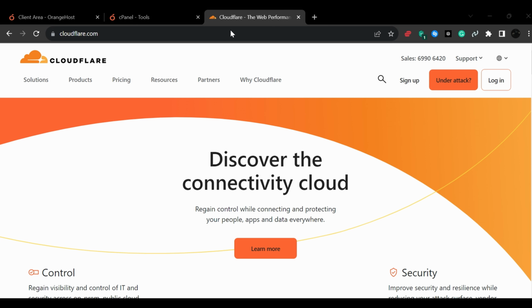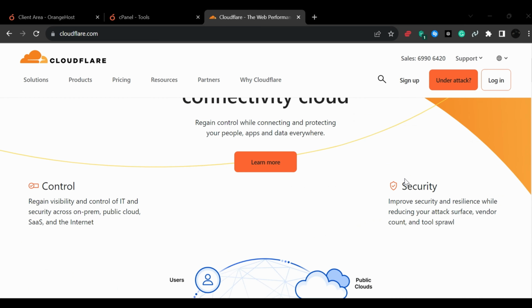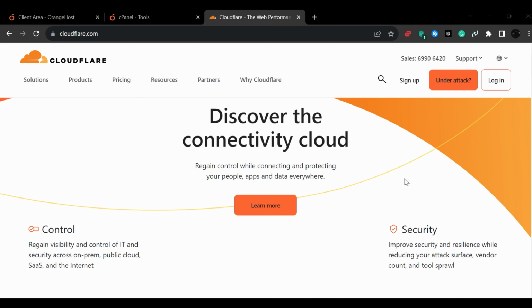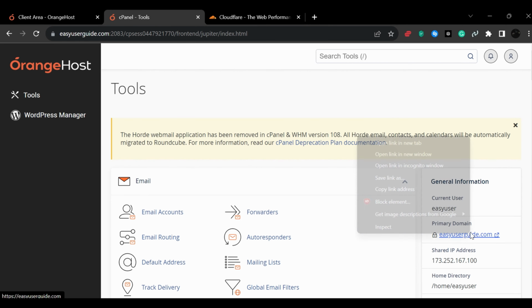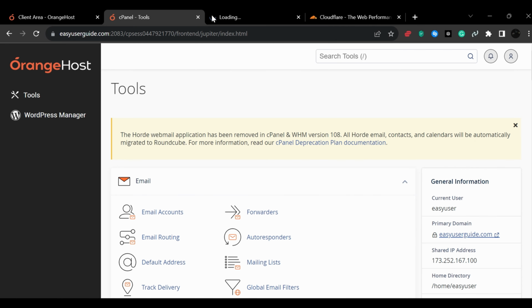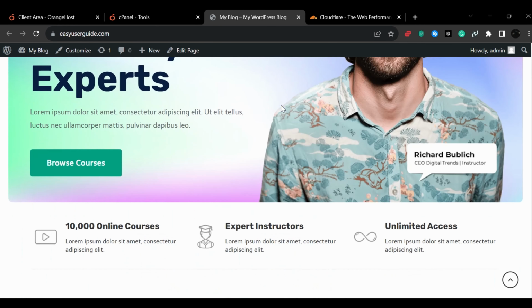Now, why do people use Cloudflare? Cloudflare is a widely used CDN and security service that helps improve the performance, security, and reliability of websites. The Cloudflare free plan is a popular choice for individuals and small businesses looking to enhance their online presence without incurring additional costs. For example, I have a website and wanted to speed it up. That's why most people use Cloudflare.